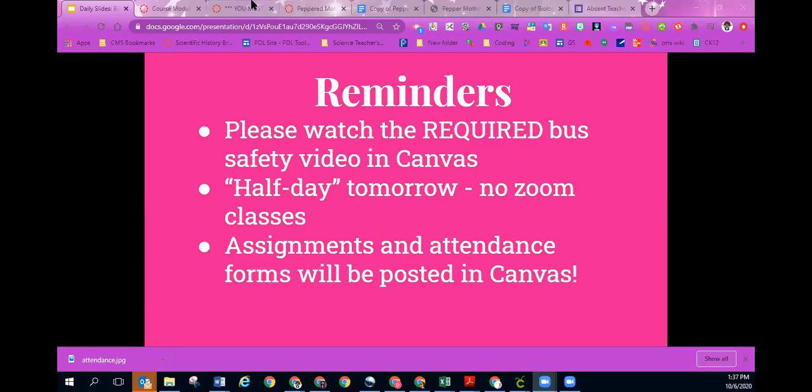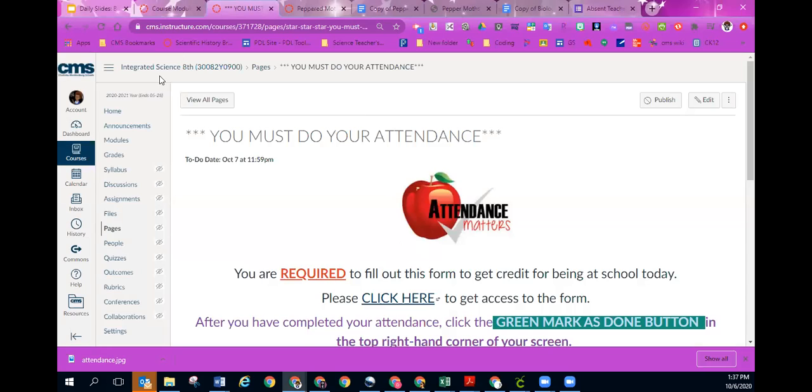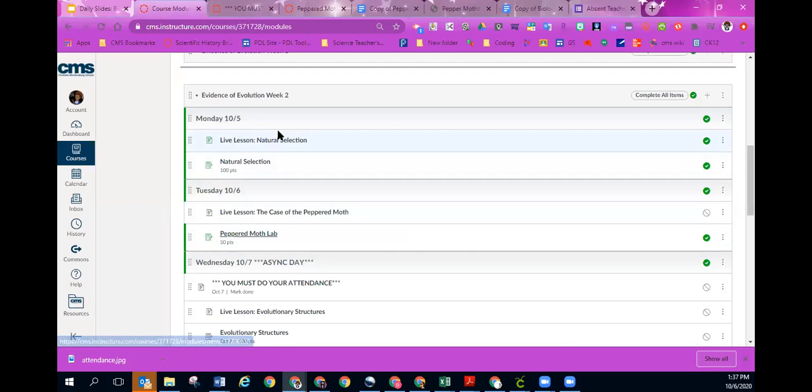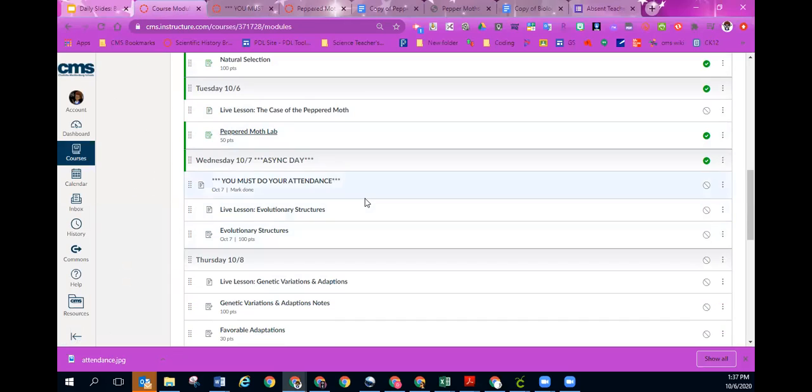We'll go ahead and go to Canvas. So when you get tomorrow, it's not open for you yet, but it will be open for you tomorrow. It says async day for the 7th, which is your completely async day. The first thing you have to do is your attendance. That is the only way that you are going to be marked present for the day.